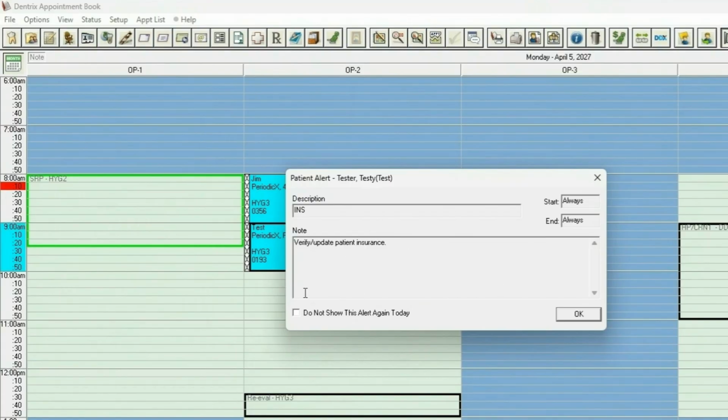From this screen, you can also select "Do not show this alert again today." So once you have the information, you don't need to see it again. You can select this so it stops popping up for this day. It will continue to pop up if it is set to always. The only time it will stop automatically is if you have an end date set.